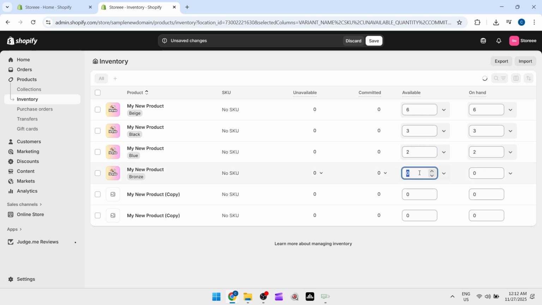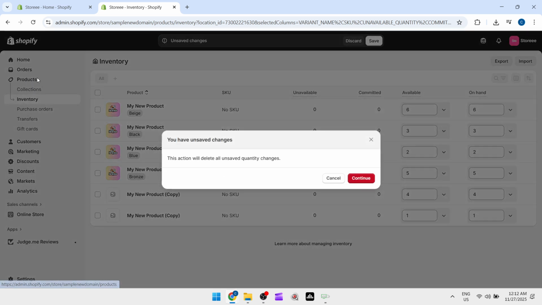If you're receiving new stock, increase the relevant number. If you found a discrepancy after a count, correct it here. Enter the accurate quantity, confirm any location if you manage multiple, and save your changes if a Save button appears. Aim to update this promptly after receiving or counting stock to keep your storefront and reports in sync.